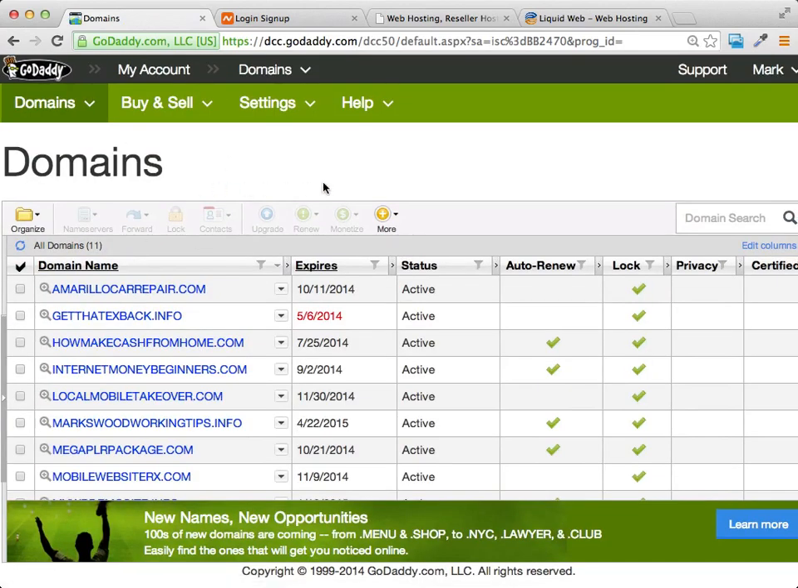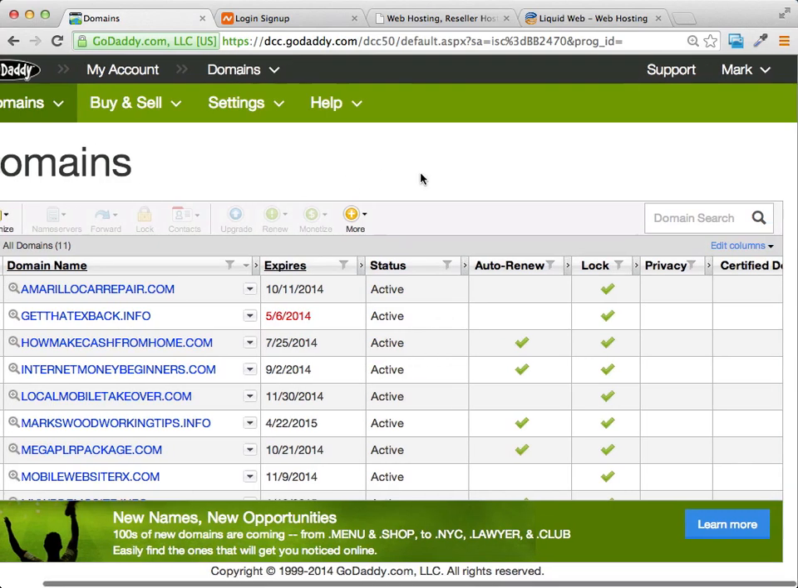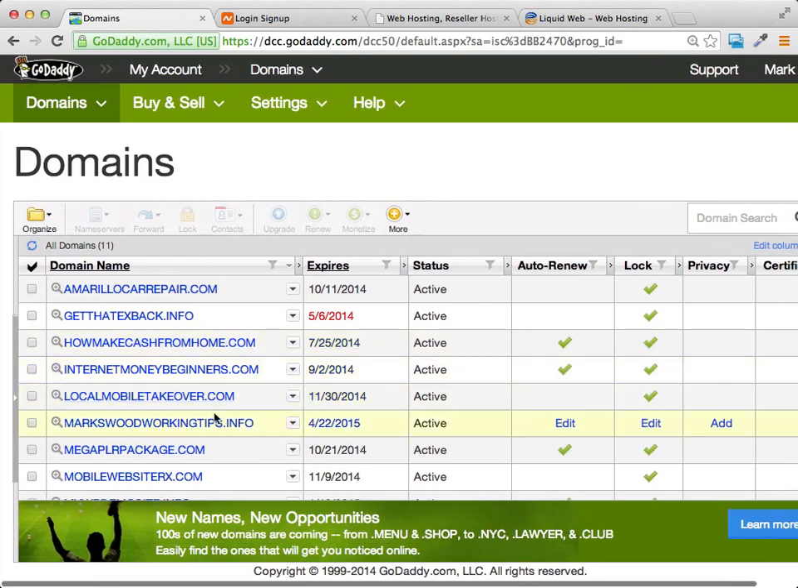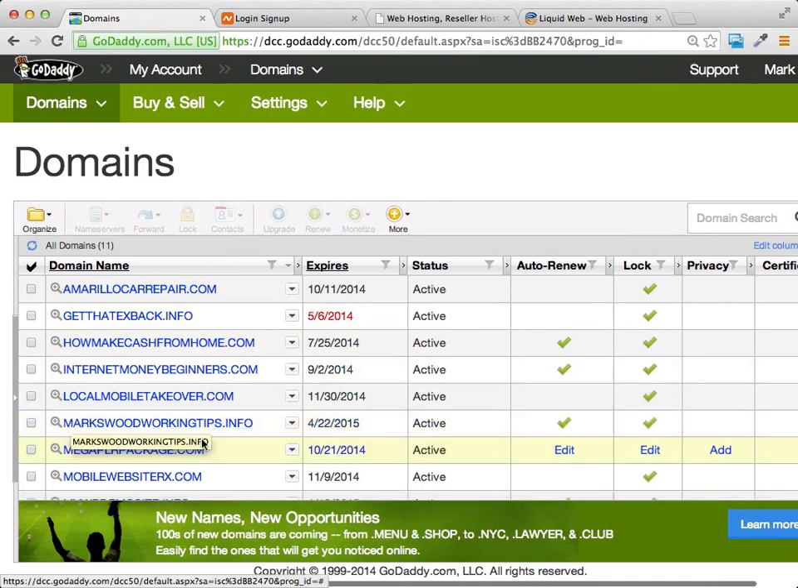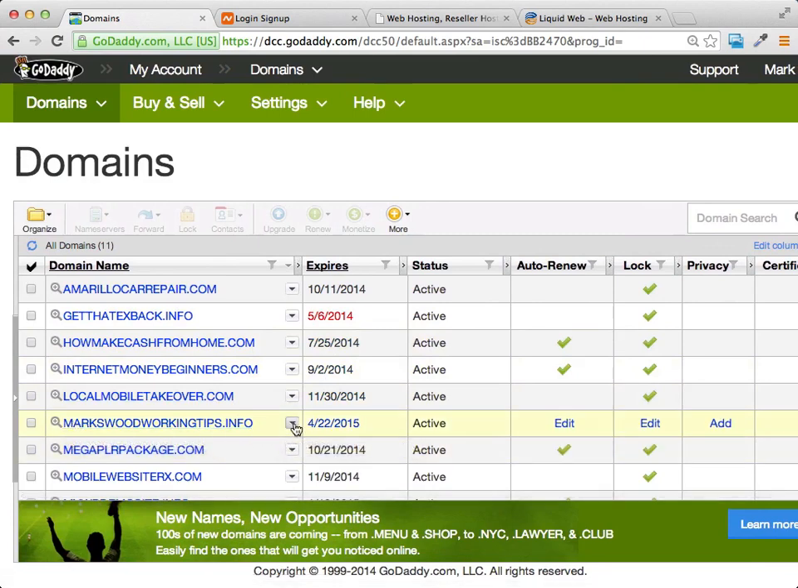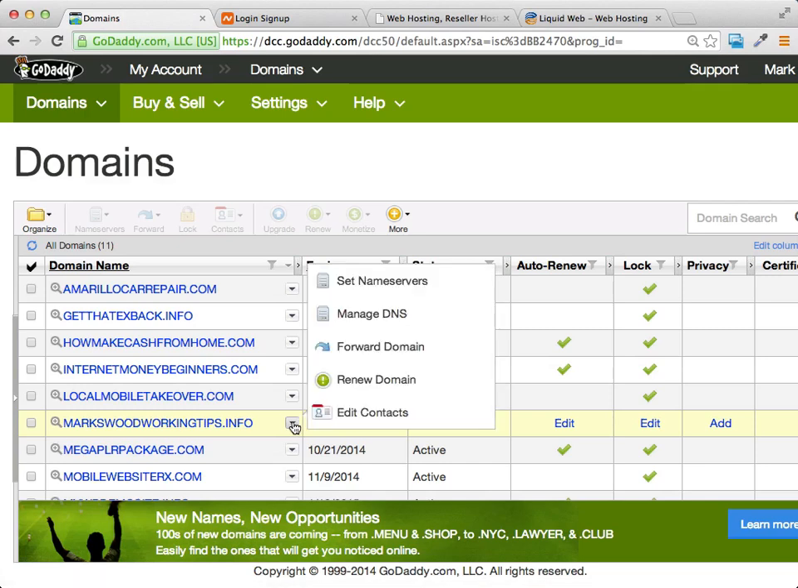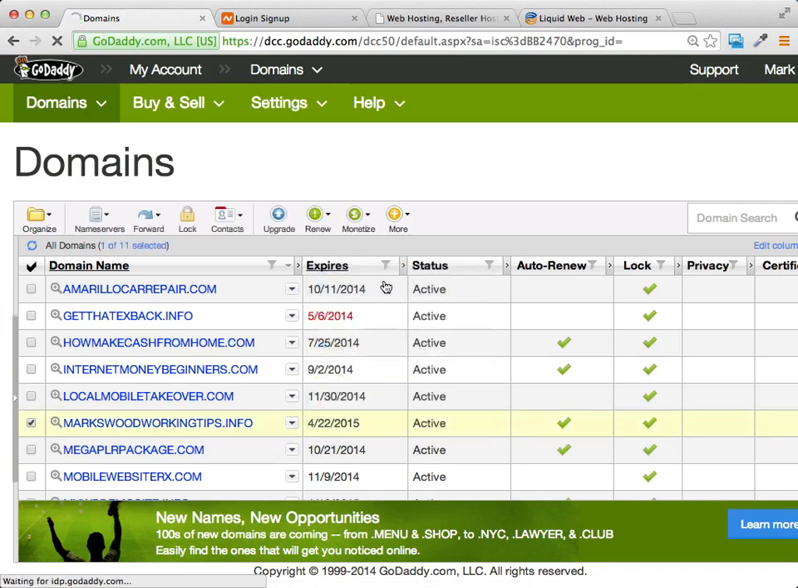You're probably only going to have one domain name in there right now. So what you want to do is locate it, and then right here you see there's a little drop down menu. If you click on that arrow, you're going to see a link that says Set Name Servers. Go ahead and click on that link that says Set Name Servers.